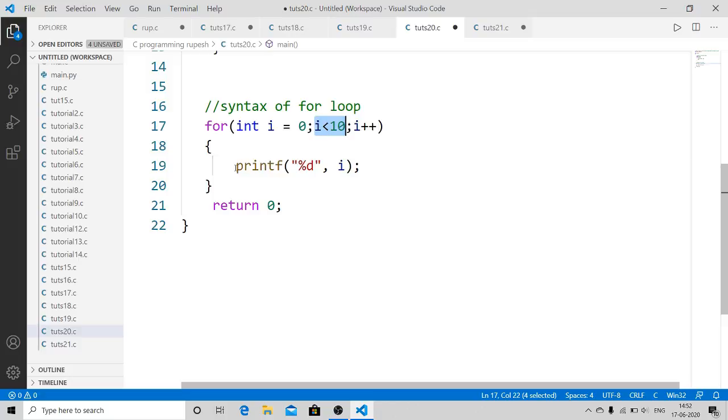Then again it will come to this statement, execute it, and after this it will go back to the increment part, increment the value of I by 1, and check the condition again. So first the condition, then the statement, and then the increment. Again condition, statement, increment; condition, statement, increment. It will go on until this condition holds true. If this condition becomes false, then it will automatically exit the for loop. So this is how the for loop is used.